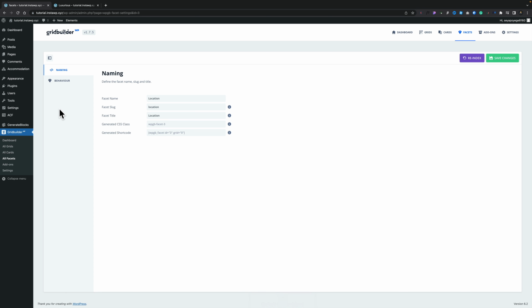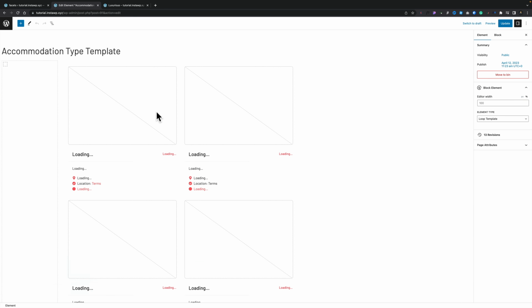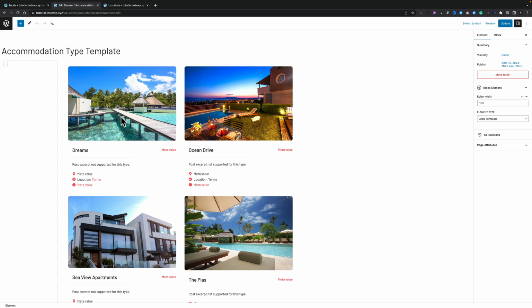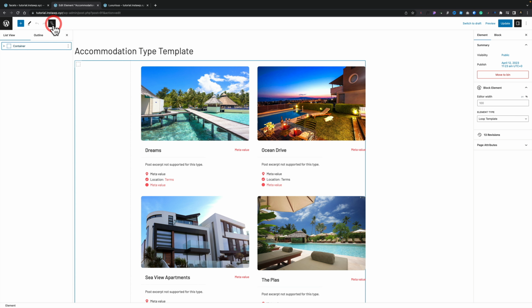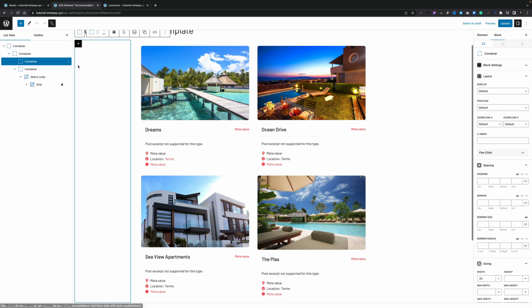Now we can head back over into our elements. So we'll come over into elements, open our templates up, and for this one, we're going to choose the accommodation type template, because inside the type, this is where we can filter based upon location. So we'll choose that from the options. You can see this brings everything back up, and what we're going to do now is open up our list view, expand things out so we can see exactly what we've got on screen, and then we're going to choose our left-hand container, click on the plus, and from there we're going to use the shortcode.